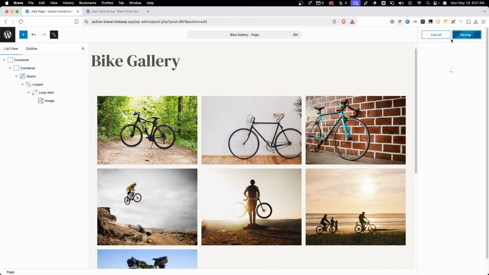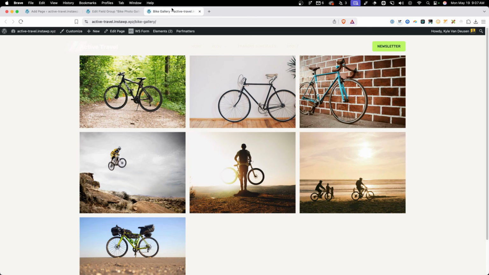So let's go ahead and save this and we can go view it on the front end and we can see our gallery is working perfectly. Now, the nice thing about using this options page is we could put this same bike gallery on a bunch of different pages and posts on our website.